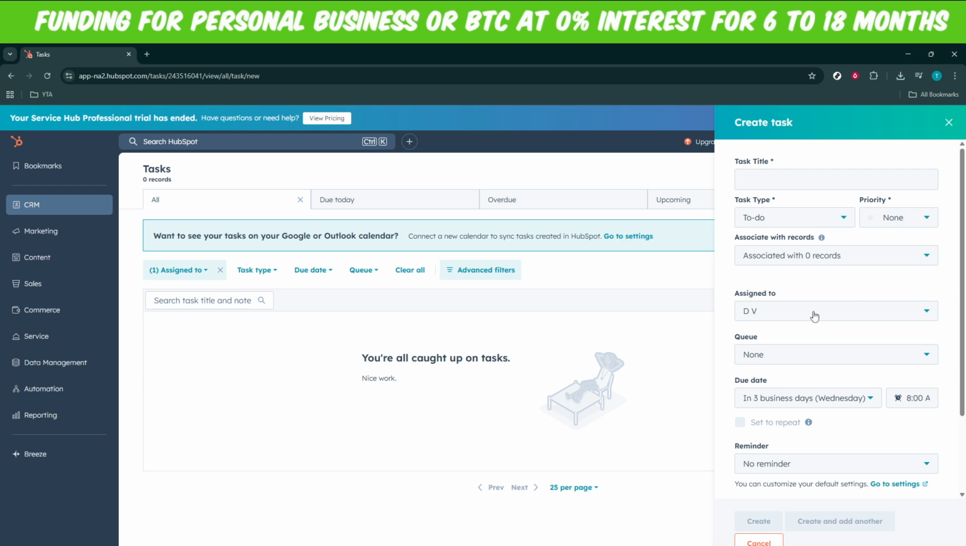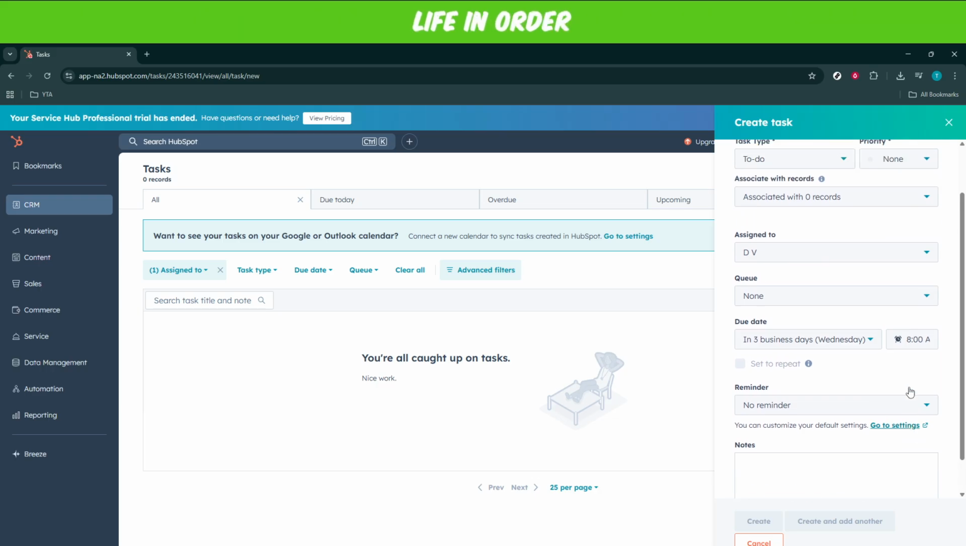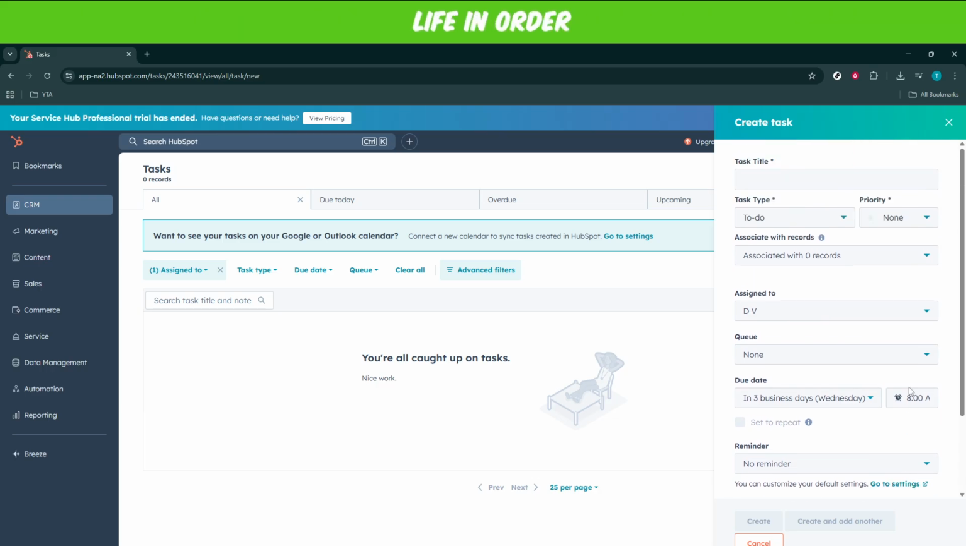And there you have it. With these steps, you're well on your way to mastering task management in HubSpot. Remember, consistency is key. Regularly updating and reviewing your tasks can lead to clearer goals and greater productivity. Thanks to HubSpot's intuitive interface and features, managing tasks can become a seamless part of your routine, allowing you to focus on achieving your goals efficiently.